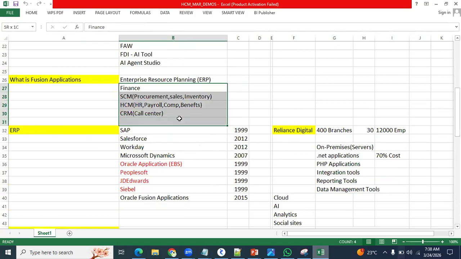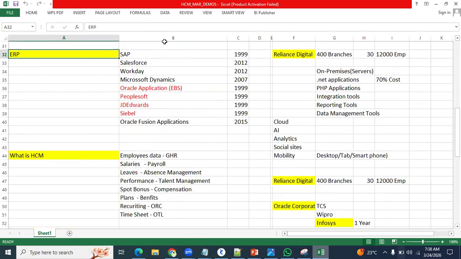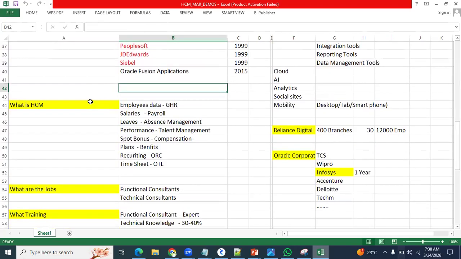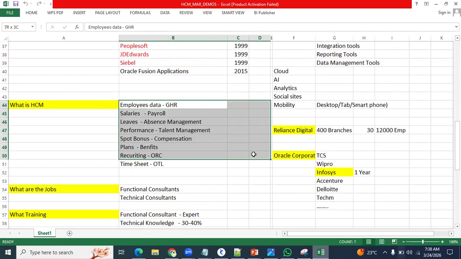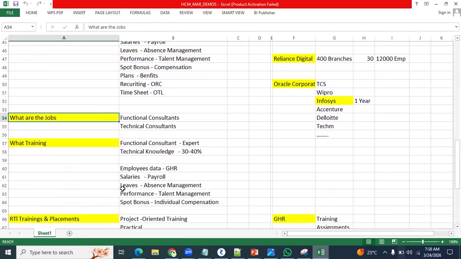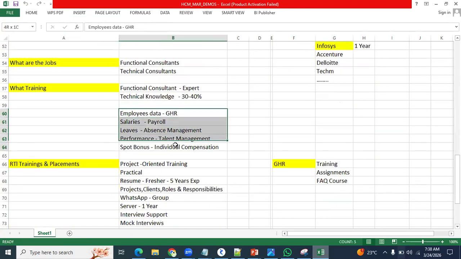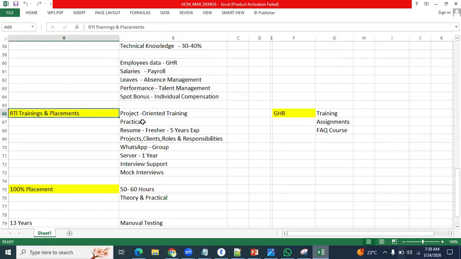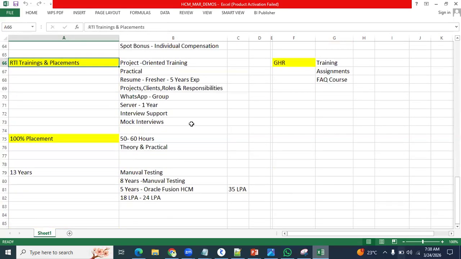When we say ERP application, we see finance, supply chain, human capital, CRM, and what are the different ERP applications which we have, and what is HCM, human capital management. This is all we have. And what are the different jobs and modules we are going to learn, how we are going to provide the training and placements from RTL point of view. That's what we have discussed here. Any doubts here before we start with the second demo?